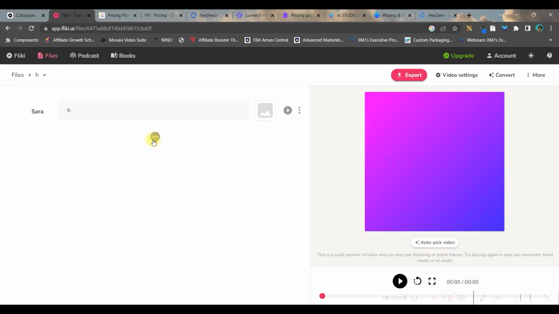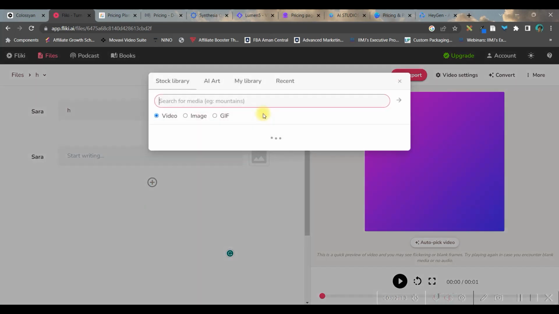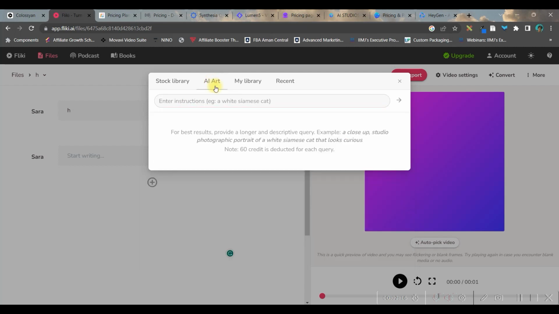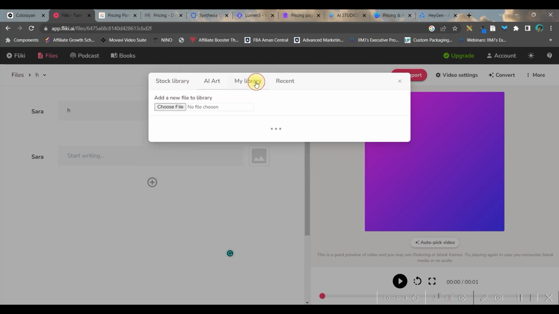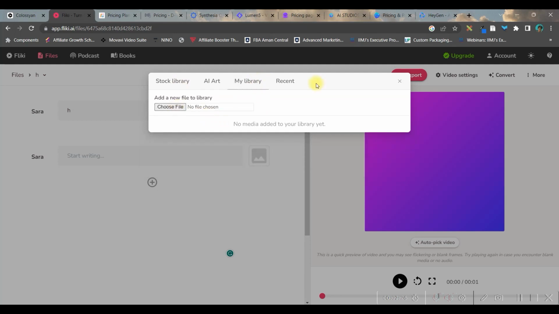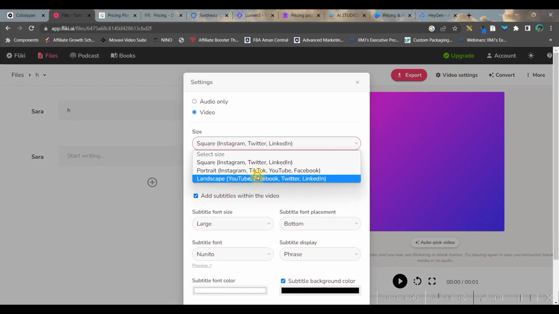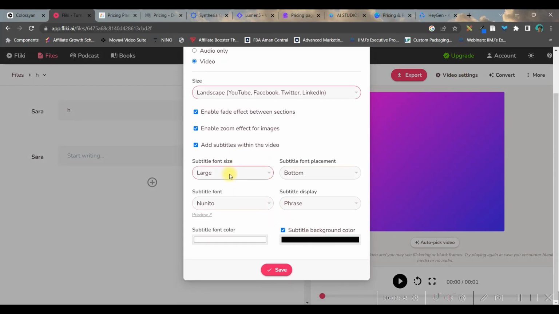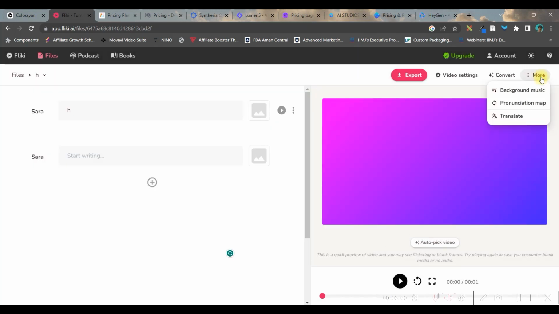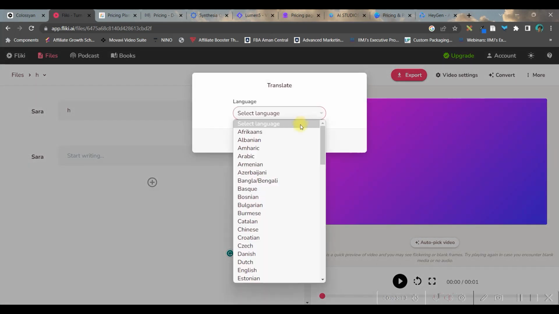And then you can keep adding new slides by going to this plus icon. You can add media by clicking on media file. You can go for AI art, give the instruction, and AI art will generate a picture. You can go to your library option and choose your files. And then you can go to these video settings. Aspect ratio, you can choose from here. You can choose the subtitle style. If you want to give any background music, go to more. You can give punctuations. Finally, you can even translate any language file to any other language.